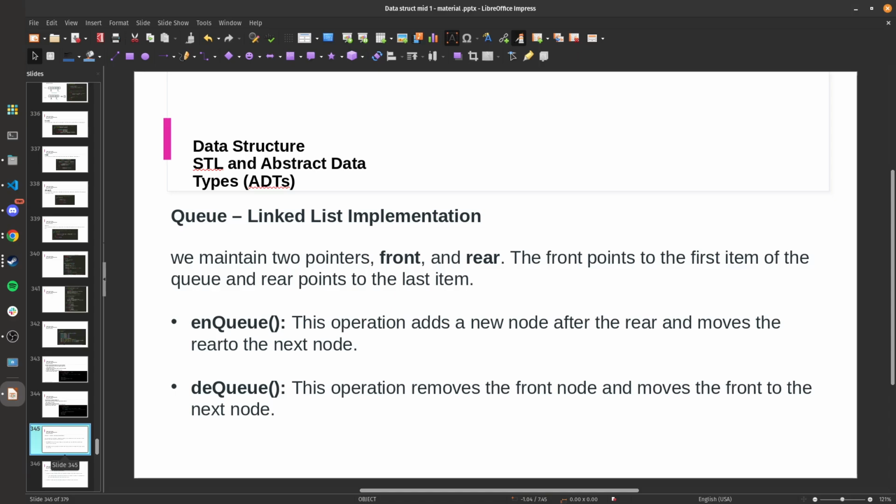In a linked list, a queue will have 2 pointers, a front and a rear pointer. The front points to the first item of the queue, and the rear points to the last item. And so enqueue would be adding a new node after the rear, and it moves the rear to the next node. Similarly, dequeue would be removing the front node and moving the front to the next node.